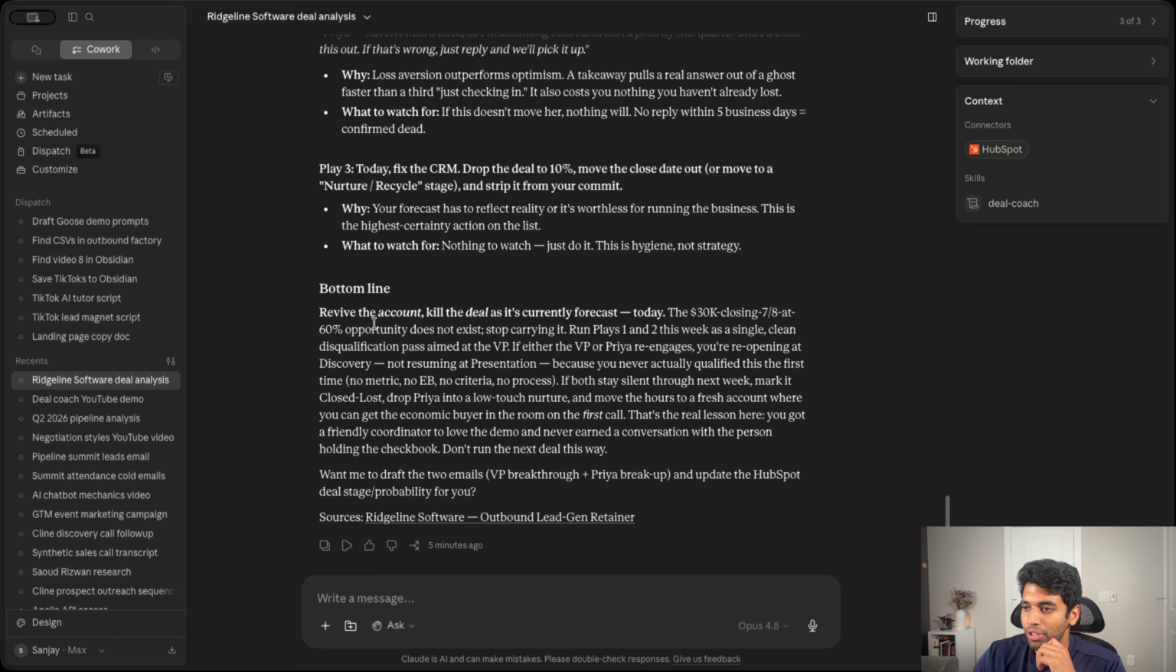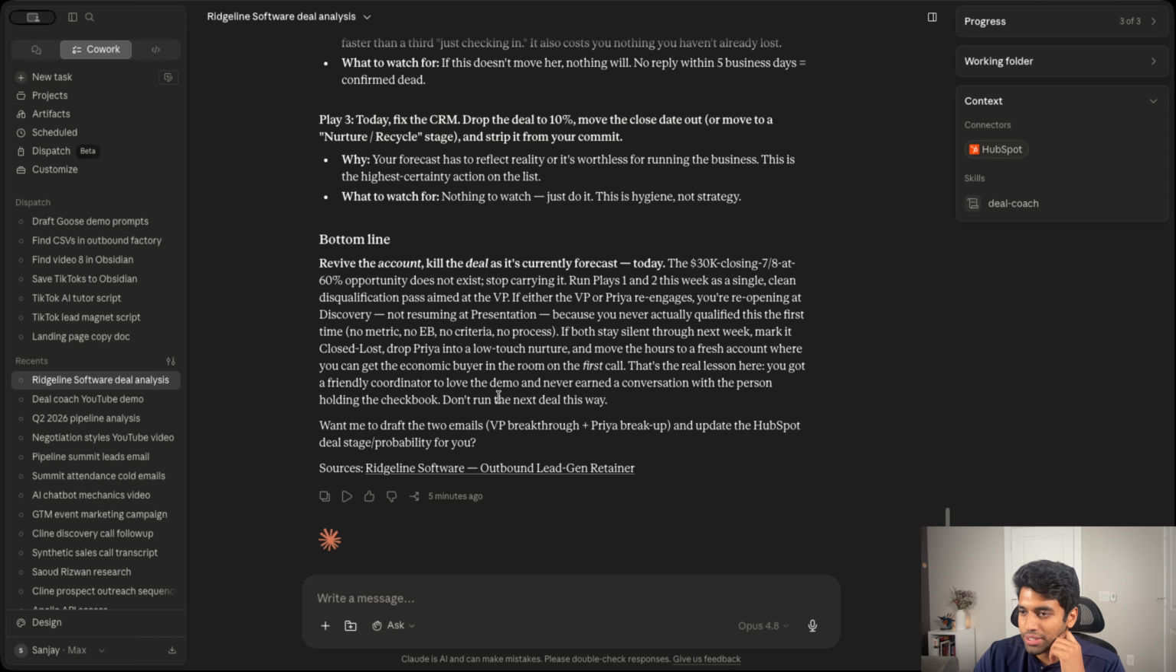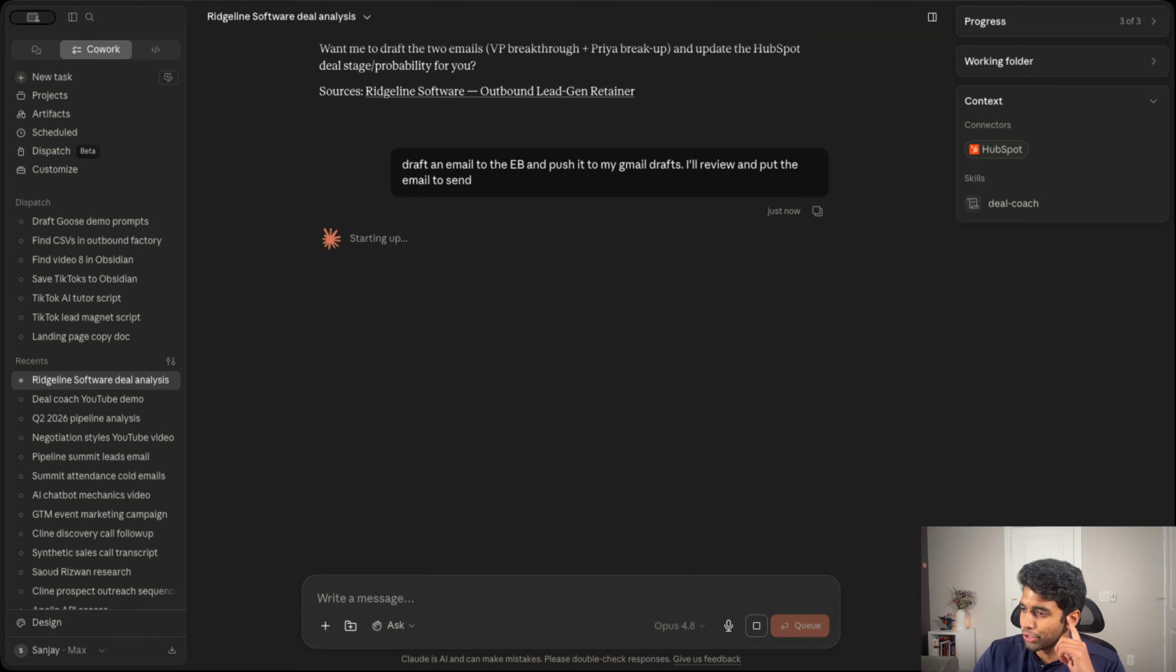But here you can also see that Claude is talking about, review the account, kill the deal immediately if it's in forecast, and then it's asking if we want to draft any email. So from here, you could, in theory, just say, draft an email to the EB and push it to my Gmail drafts. I'll review and put the email to send. So you could even say something like this.